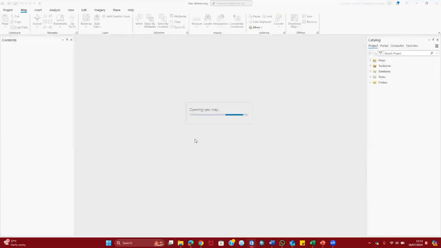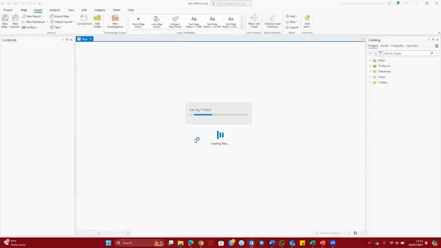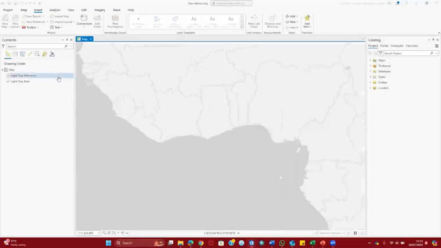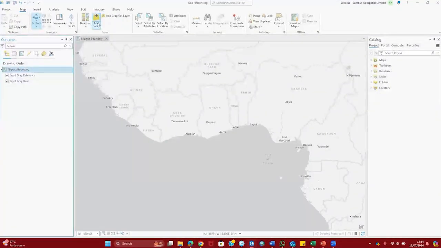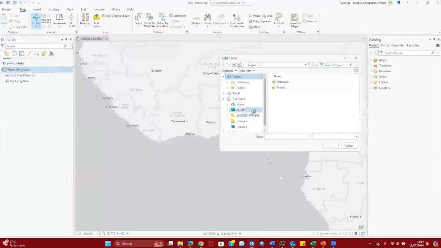Okay, let me save it inside Draw Tool. Now we have it saved somewhere in the folder, so that our map is opening. So from here you can also change this to Nigerian boundary.